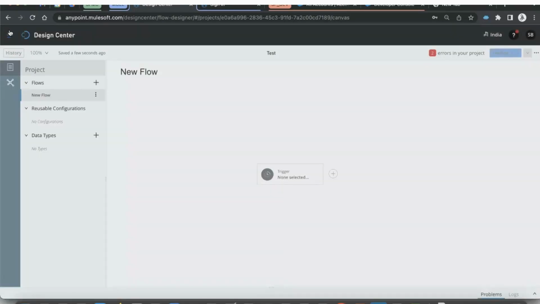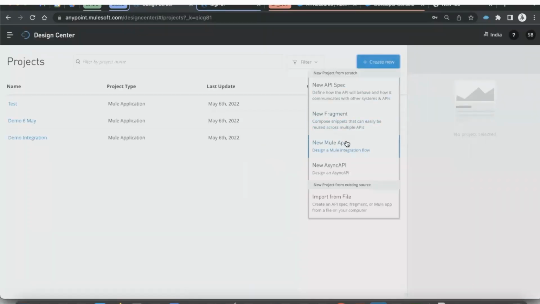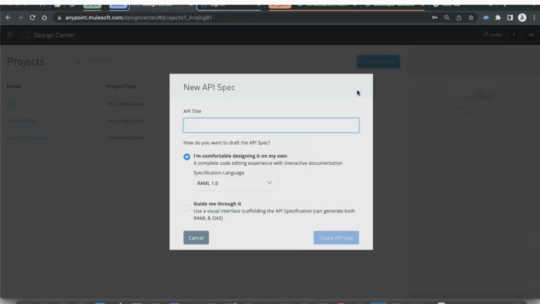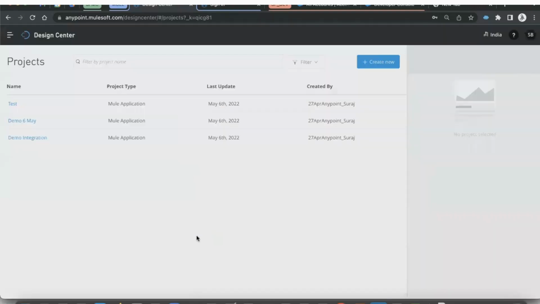And in Anypoint, it provides multiple functions which we can use to design and develop. Like if you want to develop an API, then here only you can design the API specification, using languages like RAML or OAS, JSON, YAML. So this is the only platform created by MuleSoft. Sounds good. Thank you.